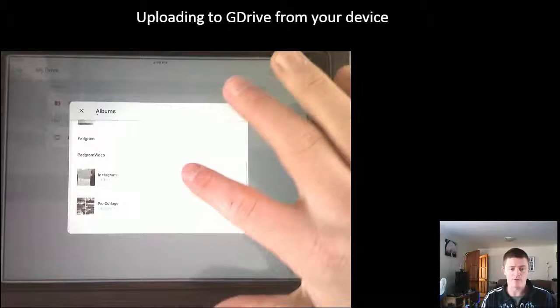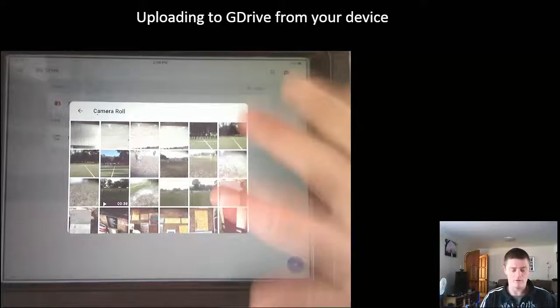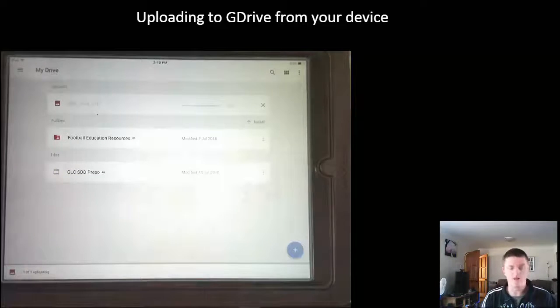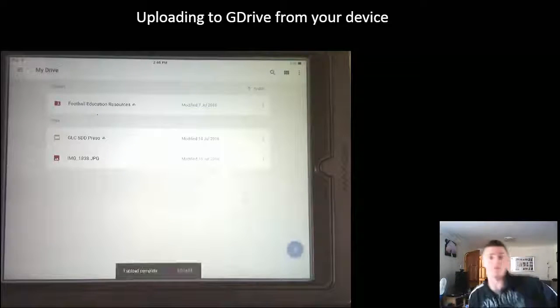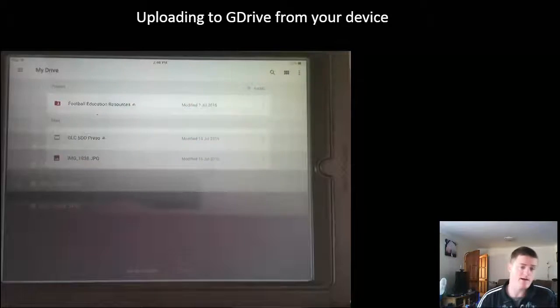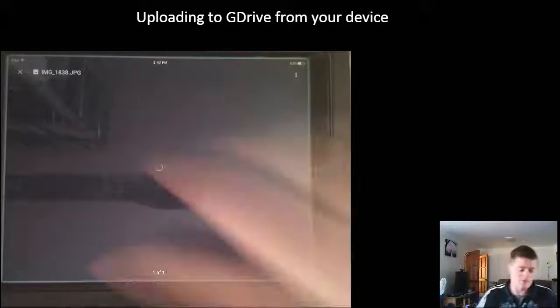You can upload from your Instagram or pic collage if you've got those connected. Camera roll, find whatever the photo it is that you want to upload. Tap the photo, upload, and it uploads it to that spot in Google Drive where your Google Drive was sitting at. There we go. So the photo is now there. I can touch that and it will open up the photo for me to have a look at. It's really very simple to do.